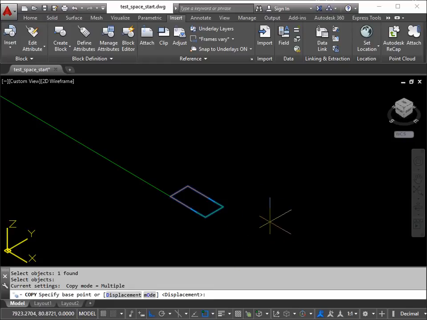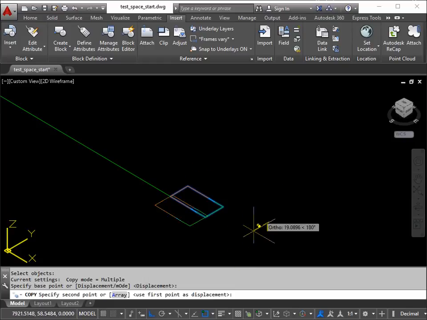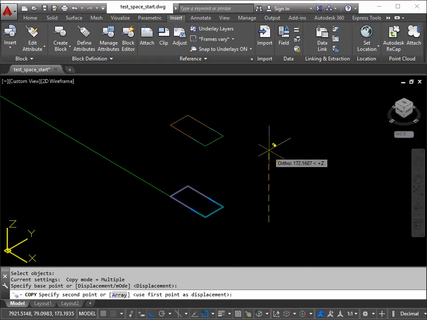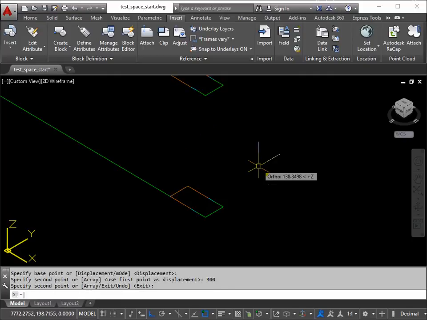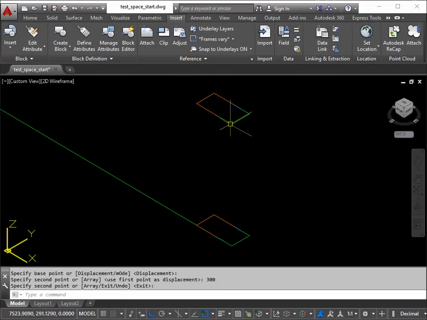Your base point can be anywhere, and I've got ortho active, so I'm just dragging upwards. You can see a +Z next to my cursor, and I want to go upwards just by 300 millimeters. So 300, return. Return to finish the command. Okay, so these are directly above each other.